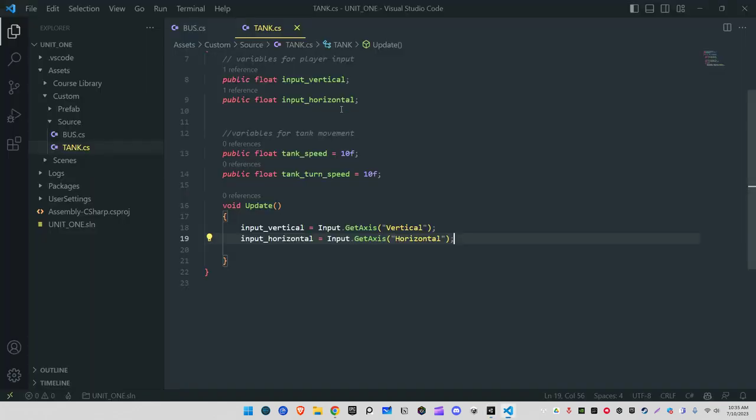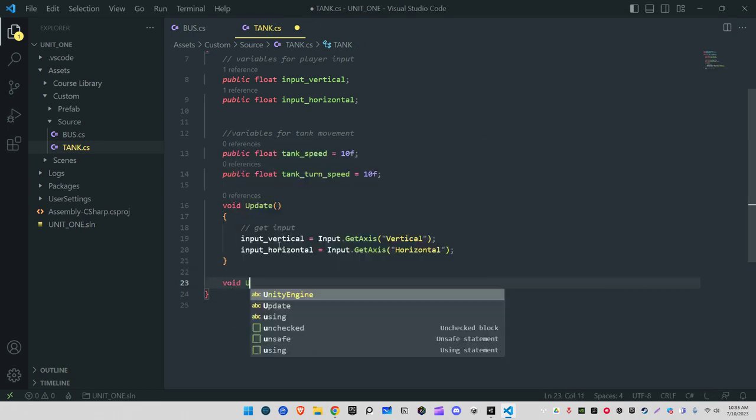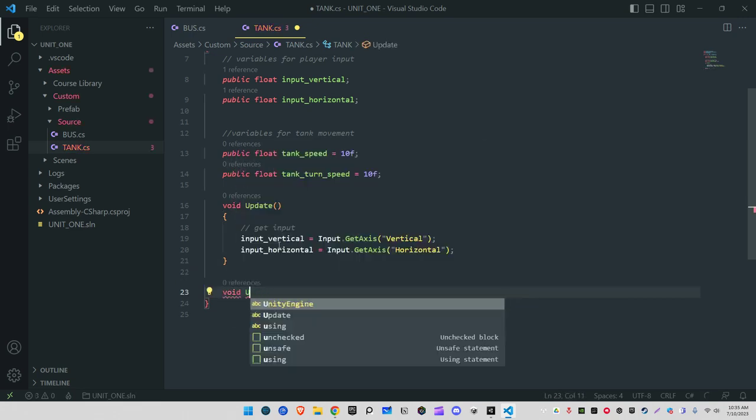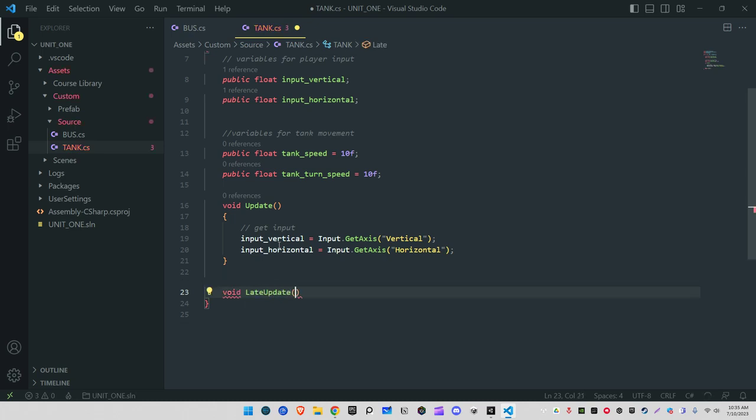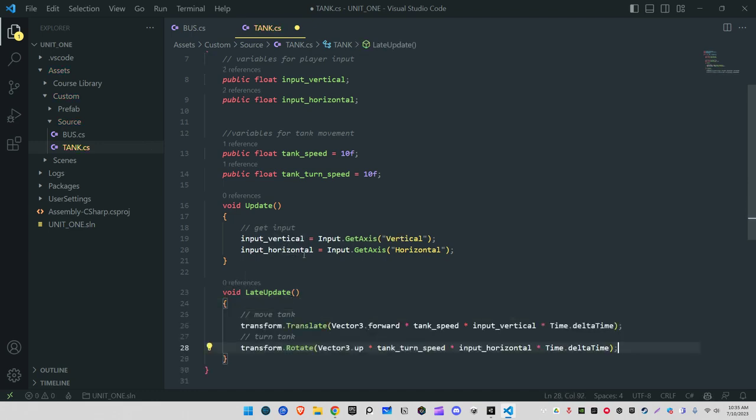Now the final thing we have to do is add our movement. So we're going to do a little bit of an advanced thing right here. So get input. Update happens all the time in game, and void LateUpdate. Late update is not really that late. It is happening all the time too, and it's happening right after update. So now if we move and turn the tank a little bit after getting our input, it's going to feel smoother than if we had both these lines of code.